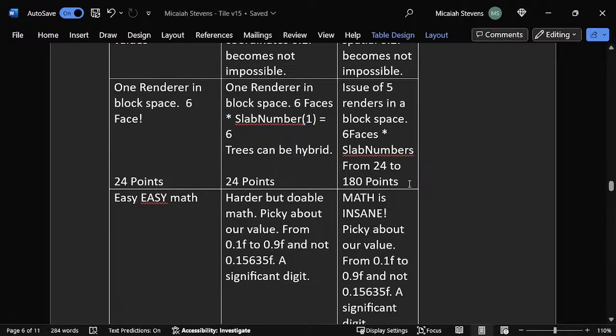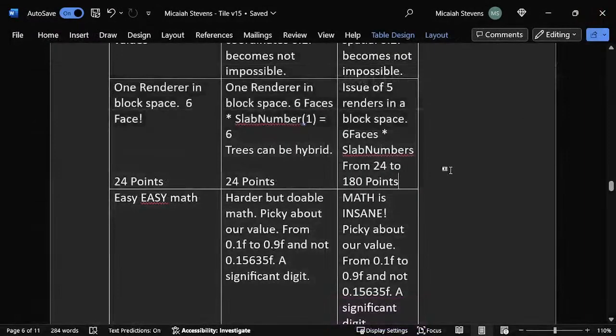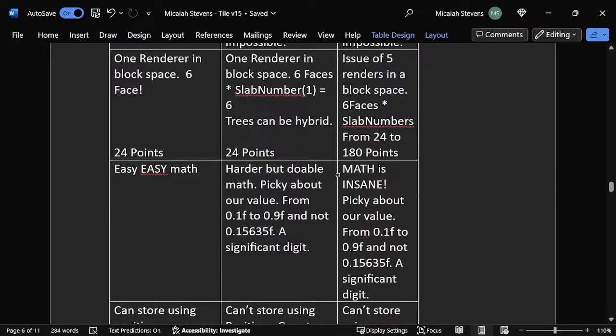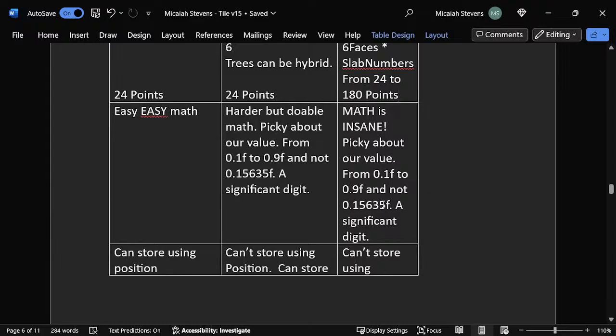Per tile. So if you have 10,000 tiles on the screen, or I think we're up to 1,000 now, like 2,000 times 180, I think we're up to 360,000 points of data. Now we don't have to keep track of all that, it's all in the background, but still it's something to think about. We're still picky about our values either way.